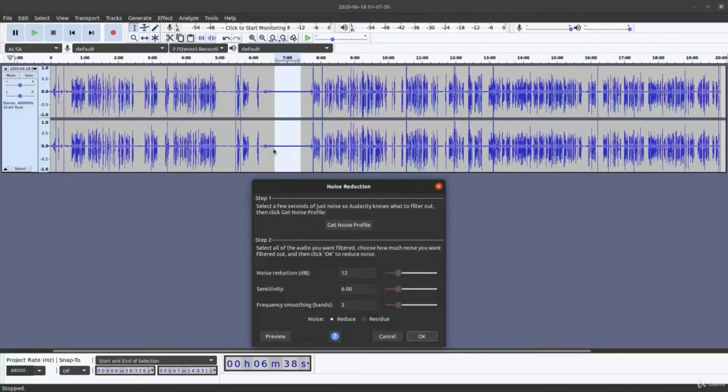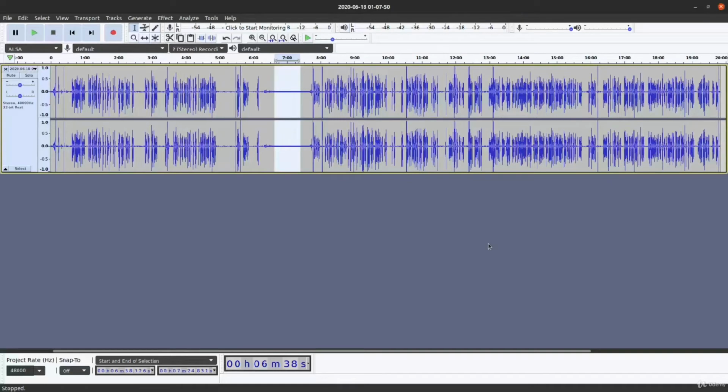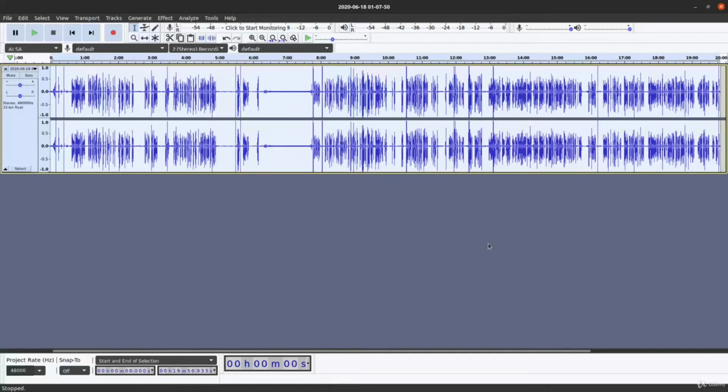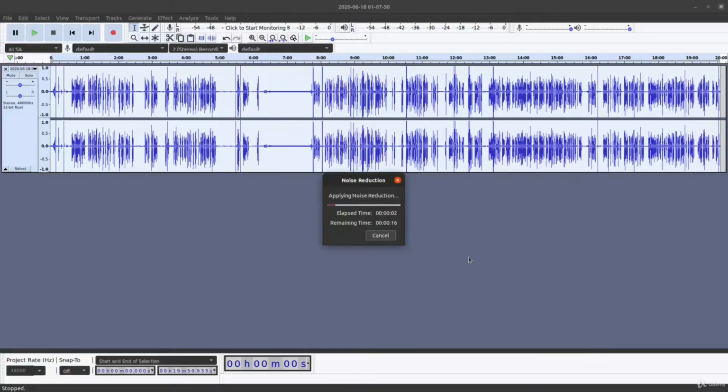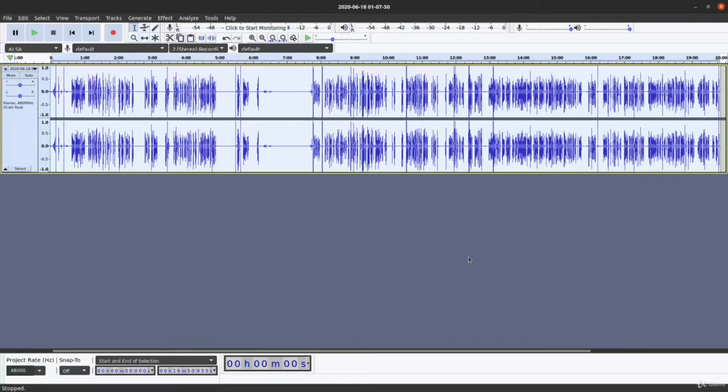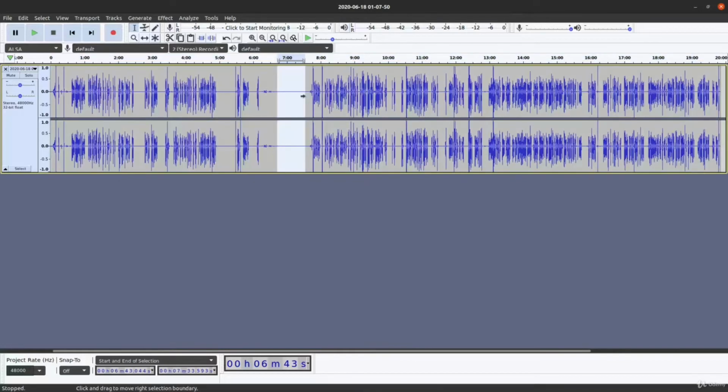So every time you set the sample again and get the profile for that sample, then Ctrl A, Effect, Repeat Noise Reduction. And this time it should succeed in eliminating the noise completely. Okay, as you can see, we have eliminated almost everything of the noise. And for the noise reduction, that's it.